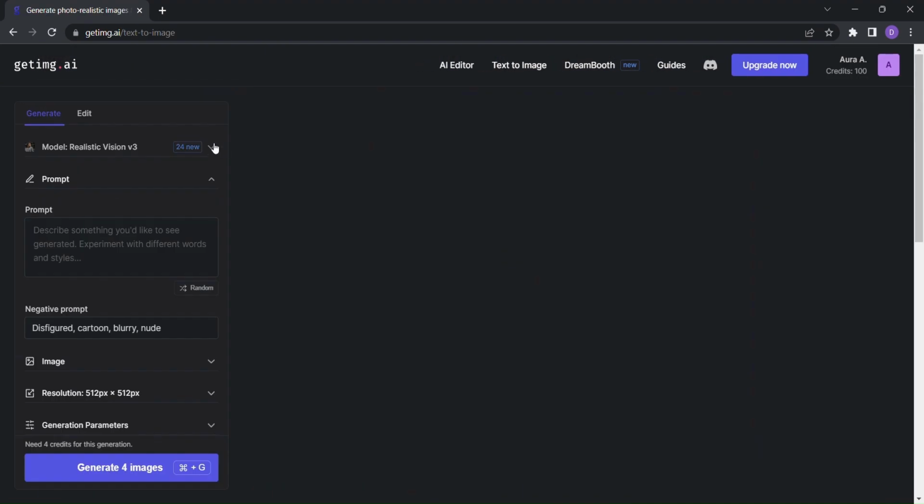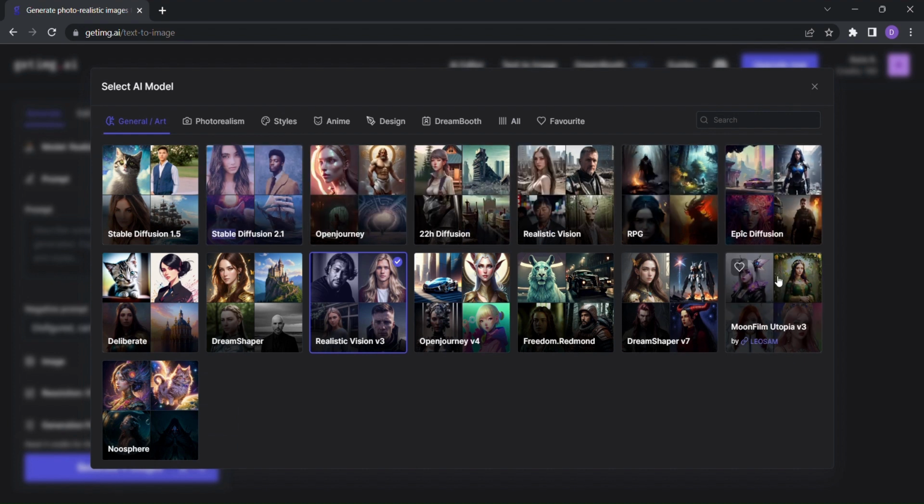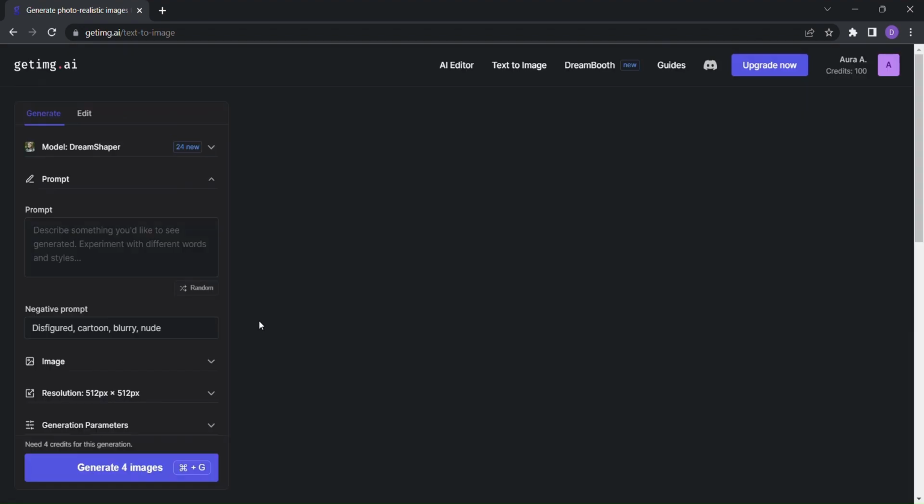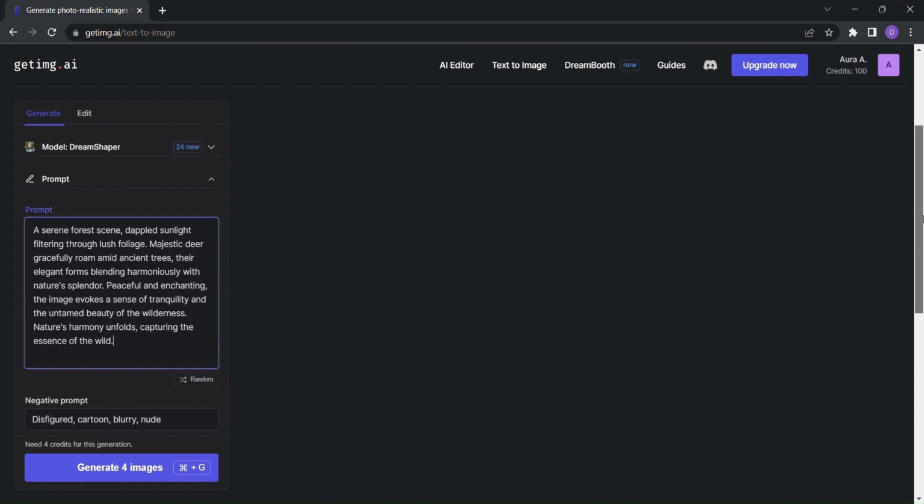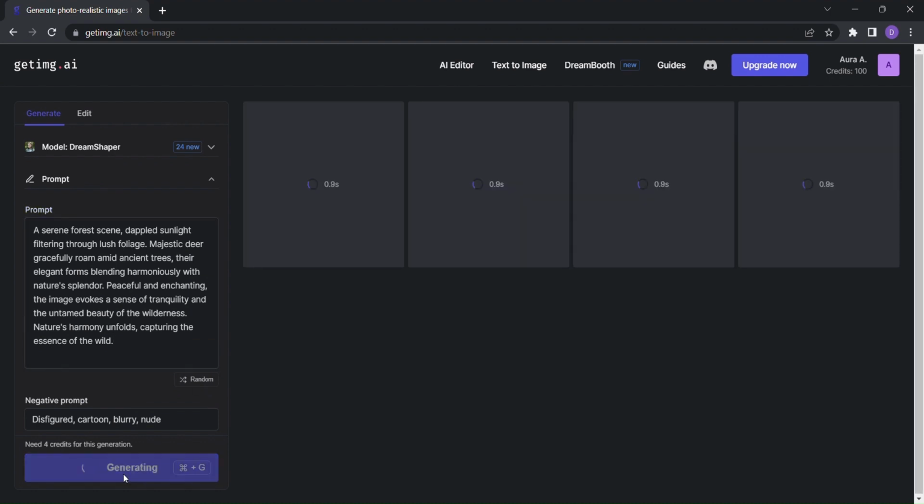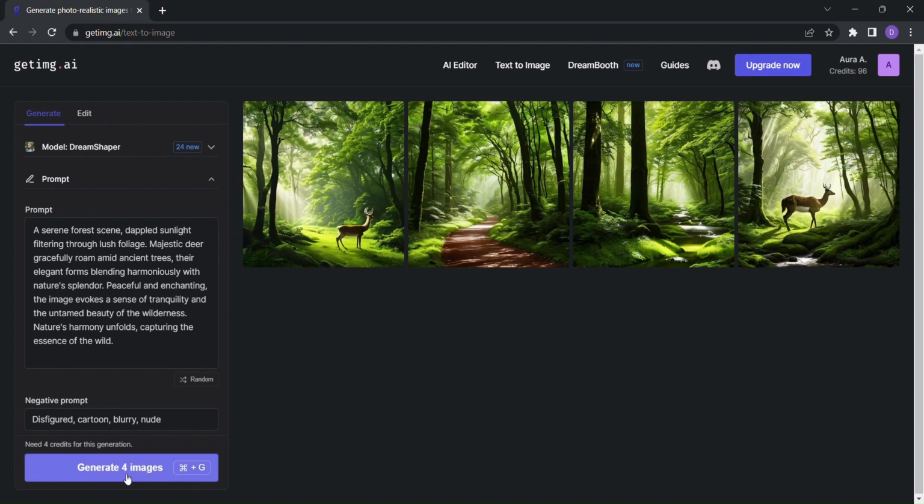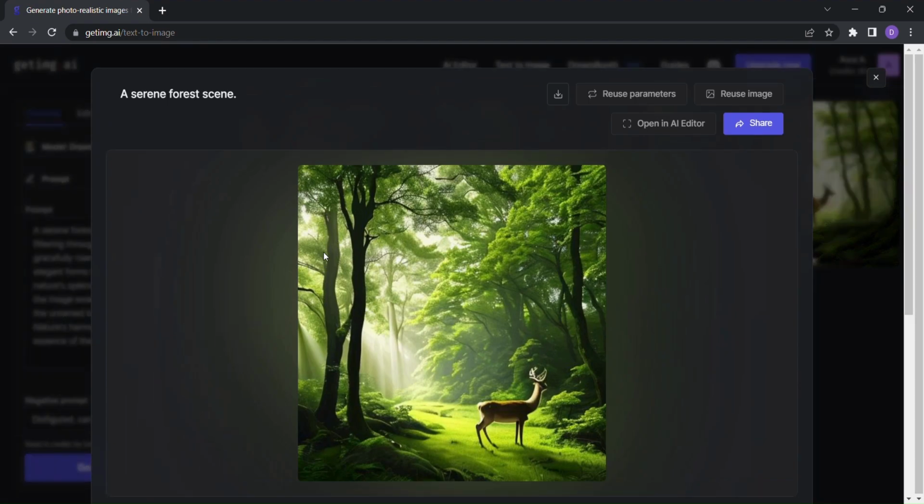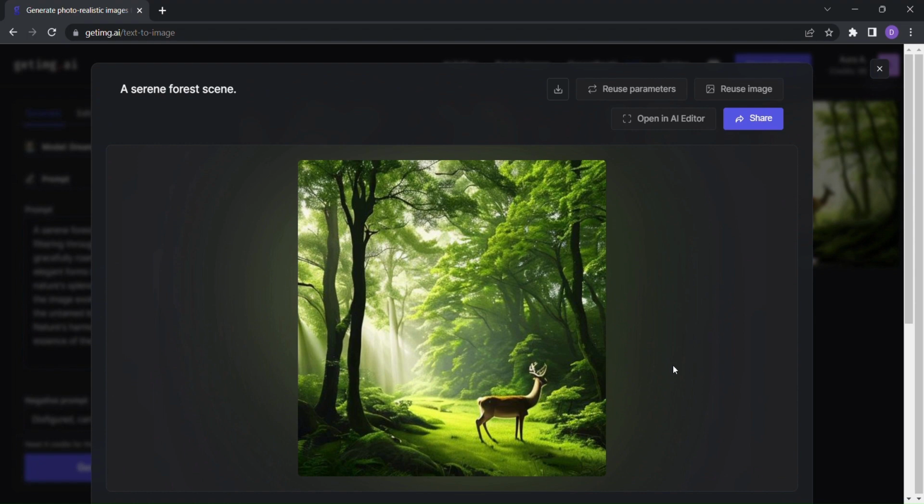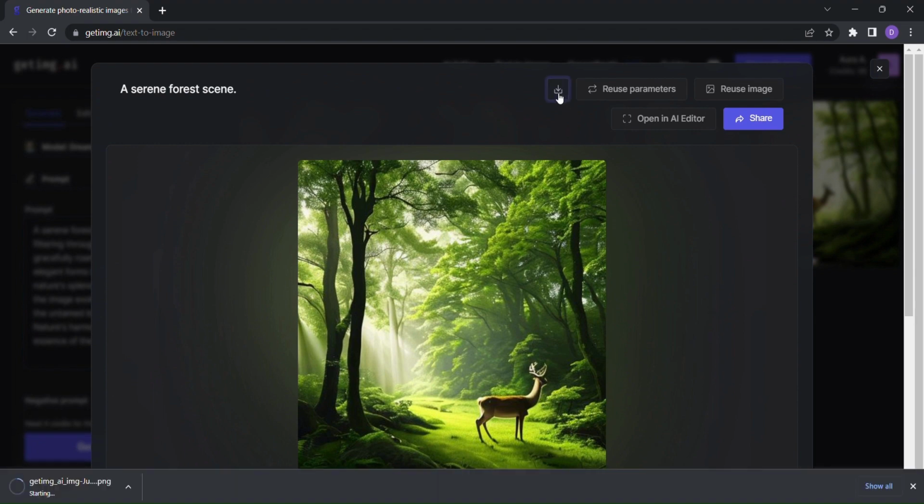Using Getimg.ai is as effortless as it gets. Simply select a model, enter your prompt, add a negative prompt if you like, and with a click of a button, watch as the magic unfolds. In an instant, Getimg.ai will present you with a collection of images, each one a unique masterpiece, ready for you to explore and embrace. Gone are the days of spending hours on complex design software.